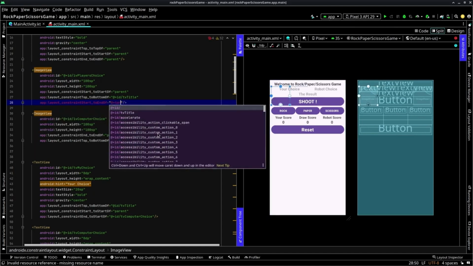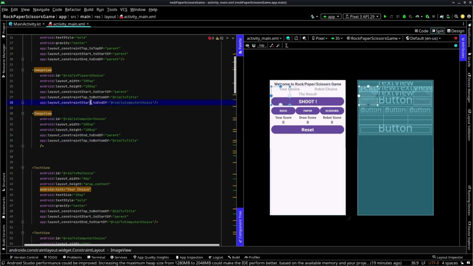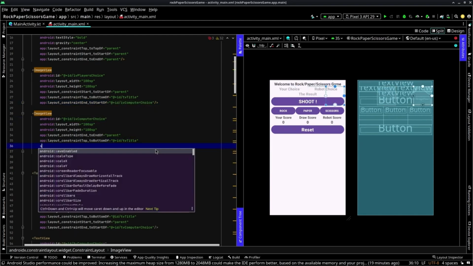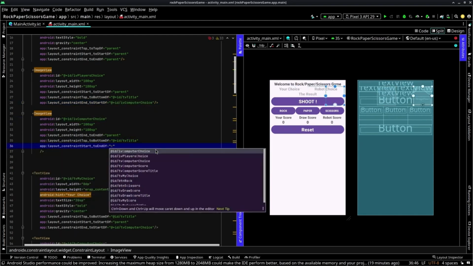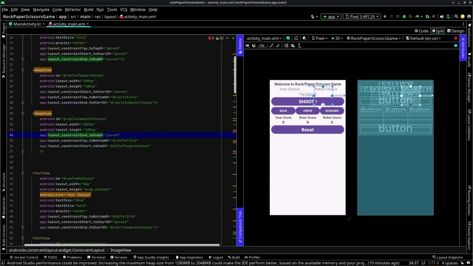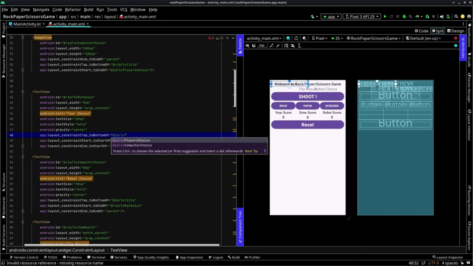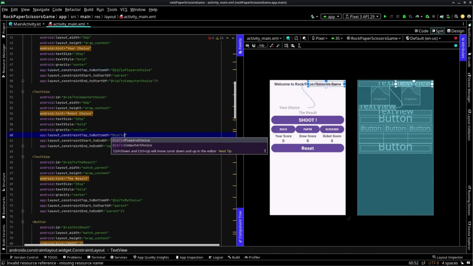Also, we should change the constraint of the top of the two text views that show the player and the computer choice to link them to the bottom of our two image views. And so this will result in the two text views becoming under the two image views in our UI.